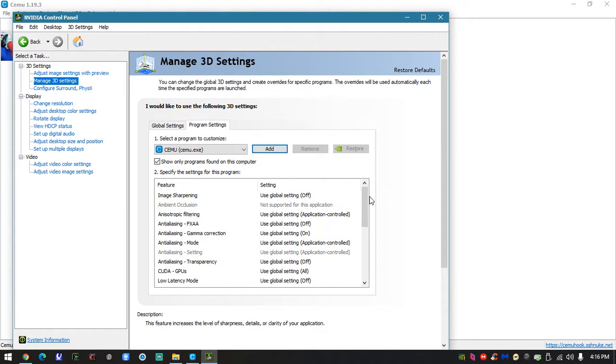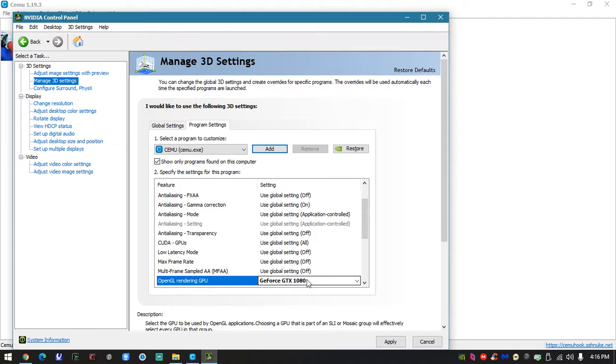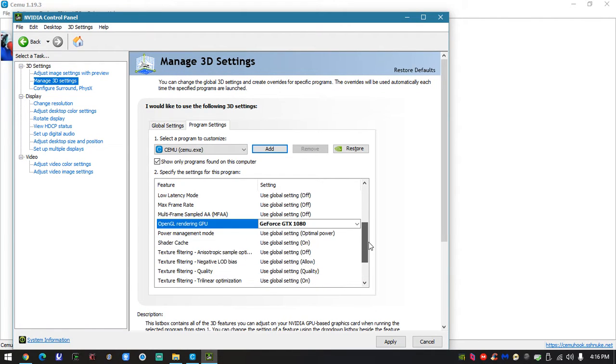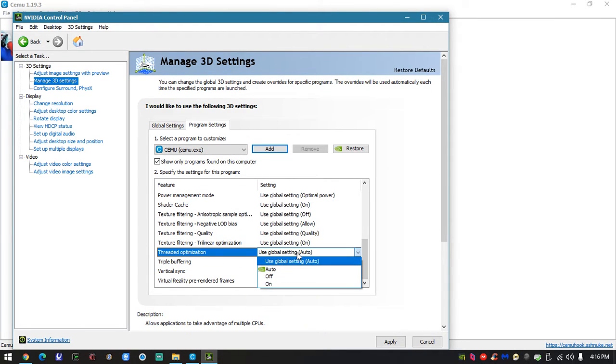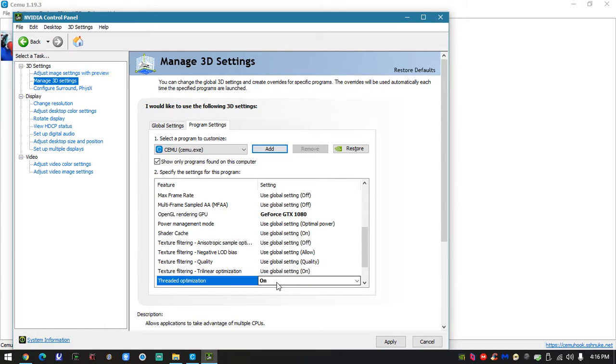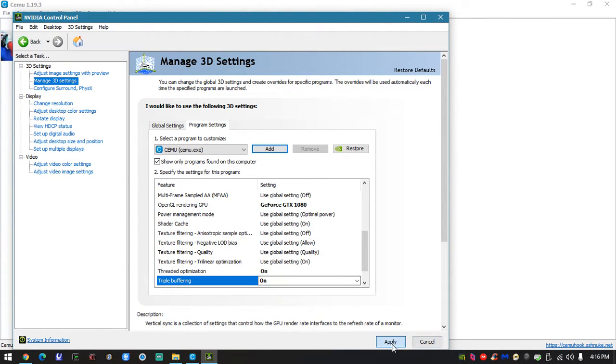And here, the things that I recommend doing: we're going to go into OpenGL rendering. Make sure it's GeForce or whatever video card you have. Then thread optimization, just clicking it on, and triple buffering, just clicking it on, then just apply, and we're basically ready to go once you have configured your video card.